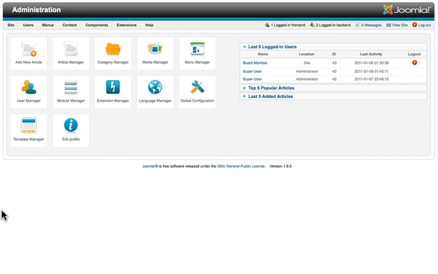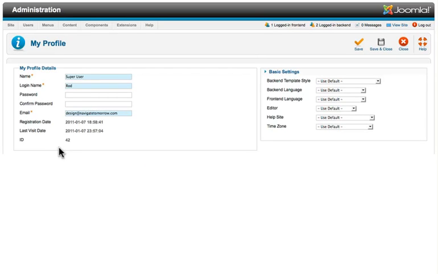Now, I will say this installation of Joomla 1.6 does have the sample data installed. It's just the quickest and easiest way to show you some of the new features. Well, let's get started. The first thing you'll notice on the control panel here is an Edit Profile button, and that takes me to, of course, My Profile.